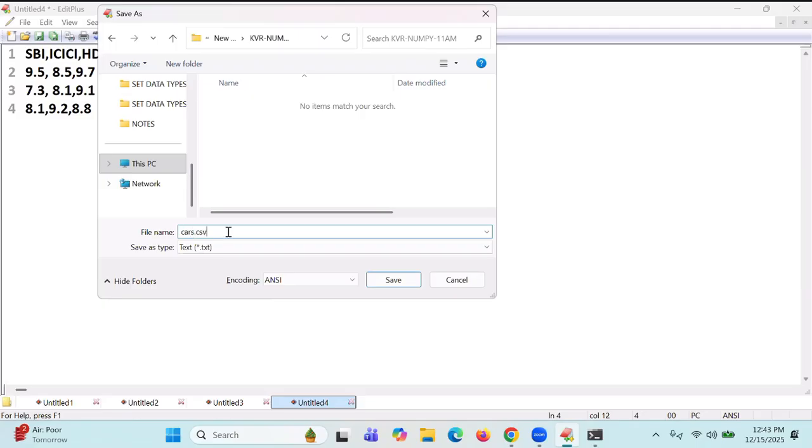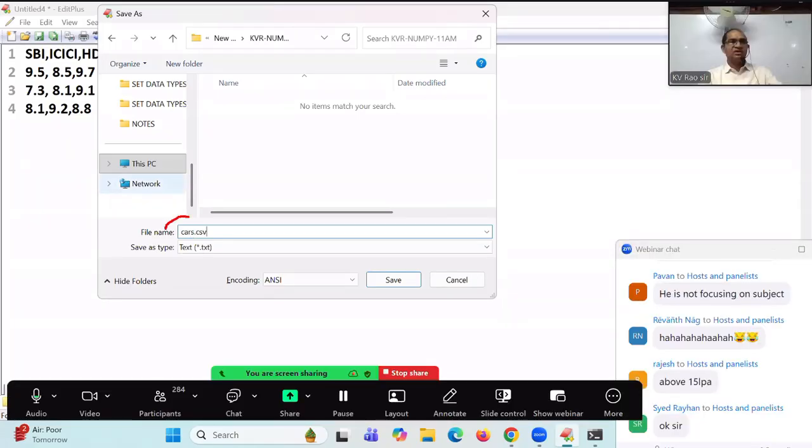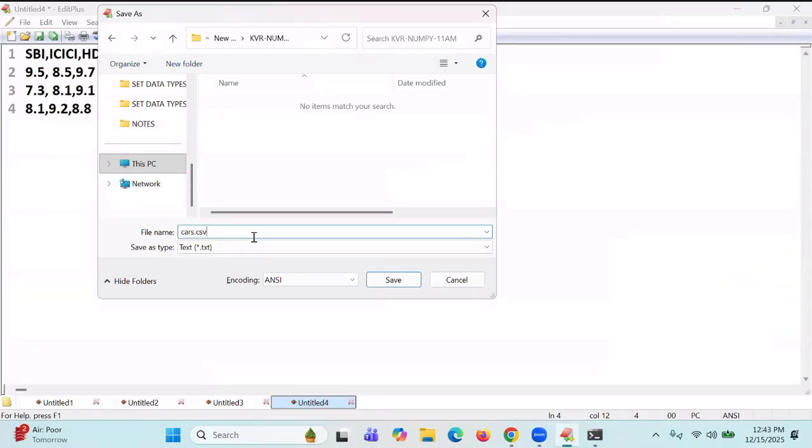CSV. If we give cars dot CSV like that, you will get what? It is treated as a text file. Cars dot CSV dot what? TXT. It is taken by default extension. That's why, to avoid the default extension, you save it within the double quotes. Or you go to All files and say what? Save. Are you following me?